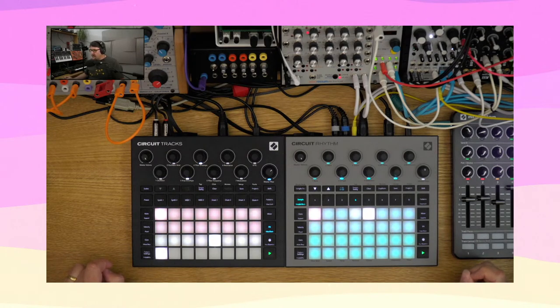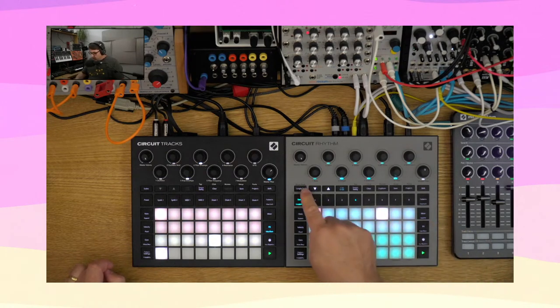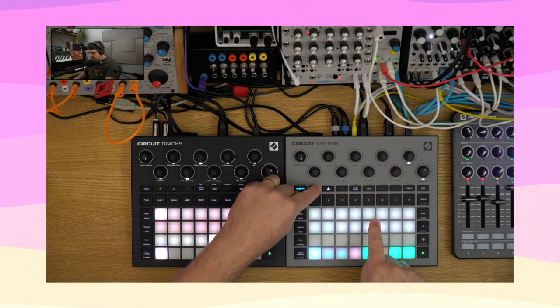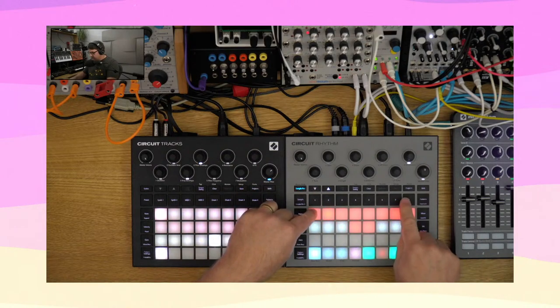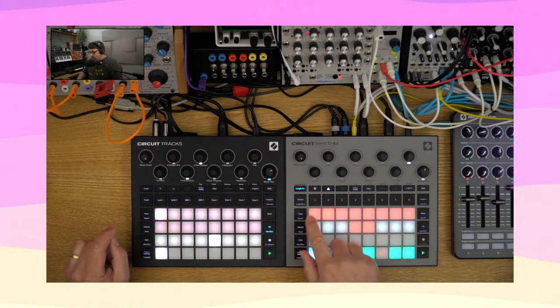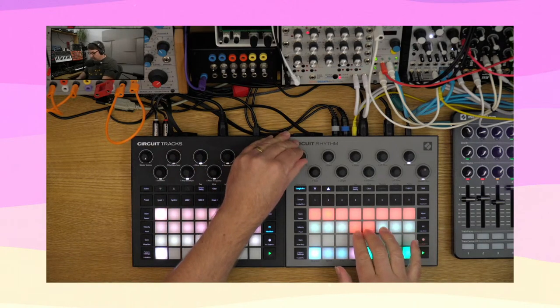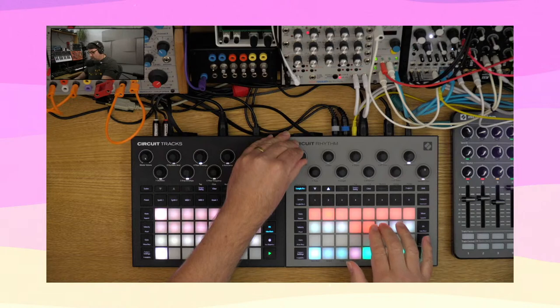And basically, if I now go to my sample record page here on the Circuit Rhythm, here I'm set, if I remember correctly, to my sound bank H7. And I've got some red sample slots here. And these red sample slots basically mean I've got space to record a sample into Circuit Rhythm.